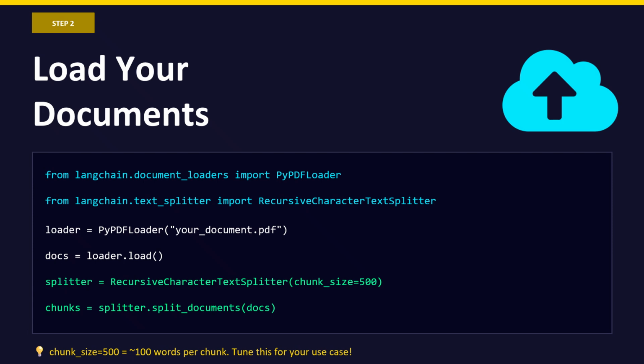That's it. Now, about the chunk size of 500, that's roughly 100 words per chunk. Too small and you lose context. Too large and retrieval gets fuzzy. 500 is a great starting point. We'll talk about tuning this later.